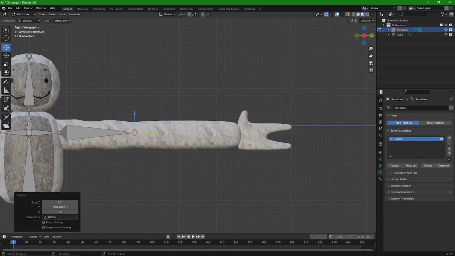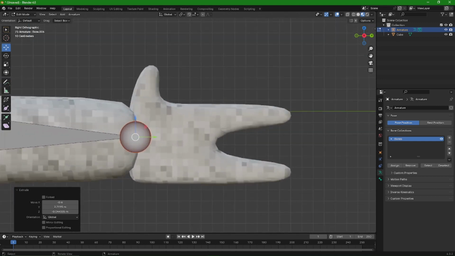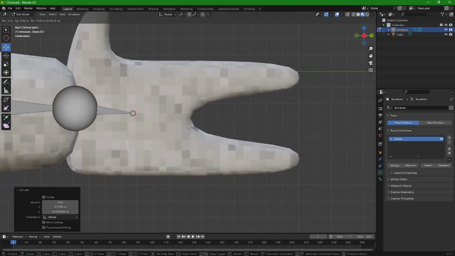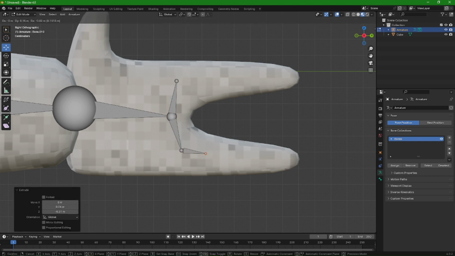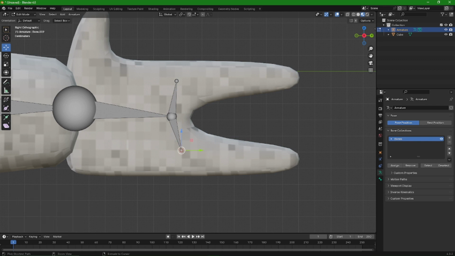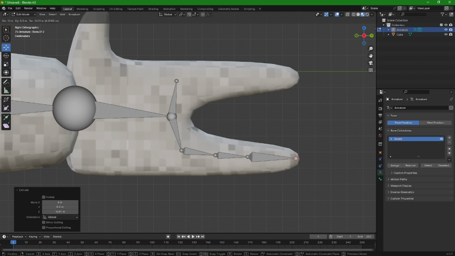Then move these to the hand, a little bit inside of the arm and the hand. Then zoom in, then move these to the end or middle of the hand. Then move these out like that. Then we're gonna move the fingers. 1, 2. Make sure you have 3 on each finger and try to make them the same length.